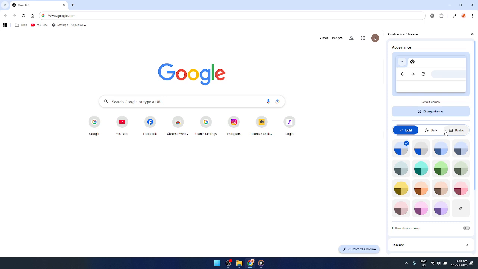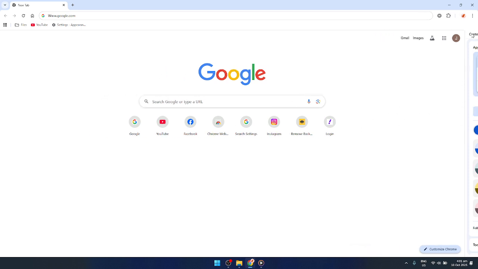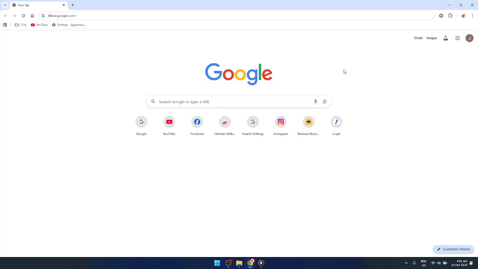When you're happy with how it looks, close the customization panel by clicking the X in the top corner. There's no save button here. Chrome applies your choice immediately, so closing the panel simply gets it out of the way. Existing windows usually adopt the change right away. If you have multiple windows open, give them a moment to refresh.